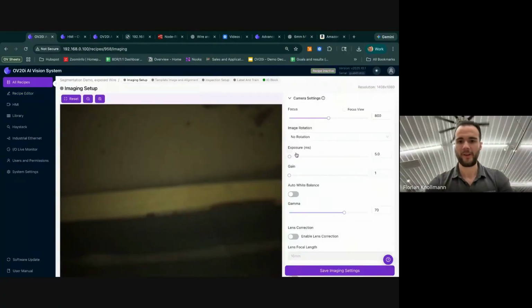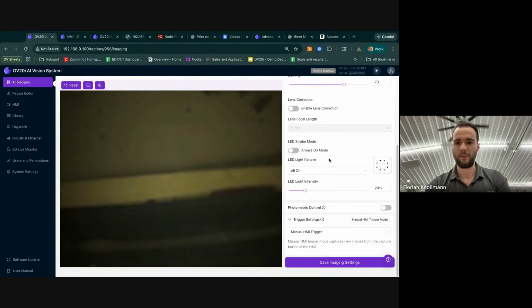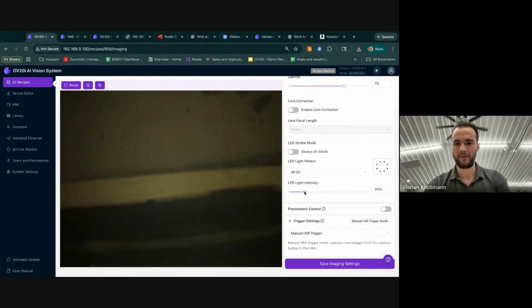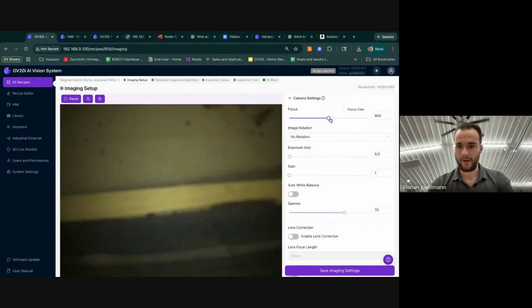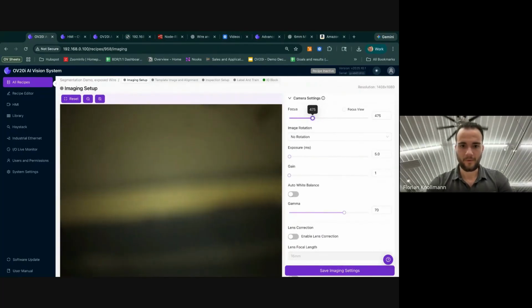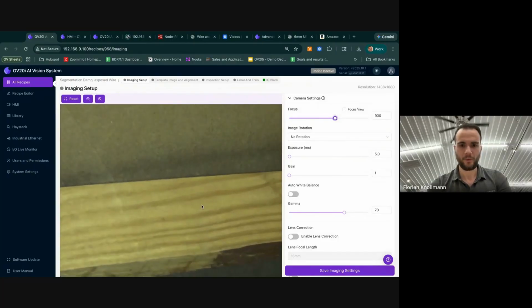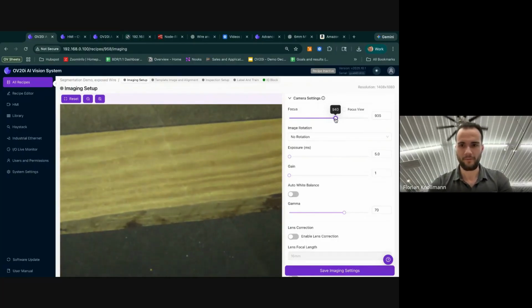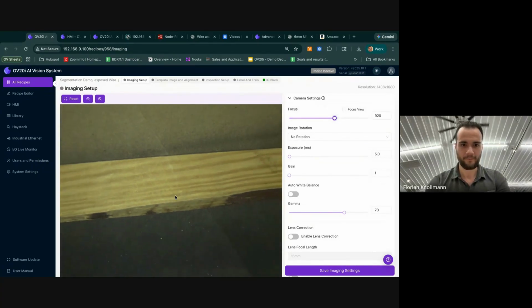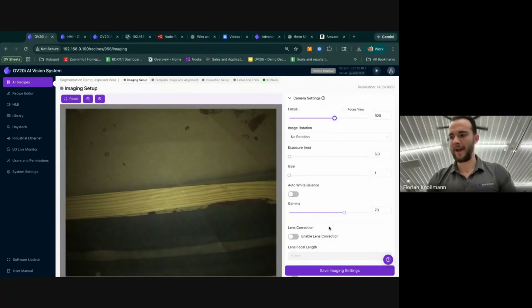So first off, we've got to set up our imaging, make sure we can see what we want to see. Let's just turn that light up a little bit, make it a little bit brighter. Great. Let's get the image more focused. How about that? So we can see the wood grain really well. That was a little too much. That's pretty good. That's really good. Okay, cool. I'm happy. Let's do it.